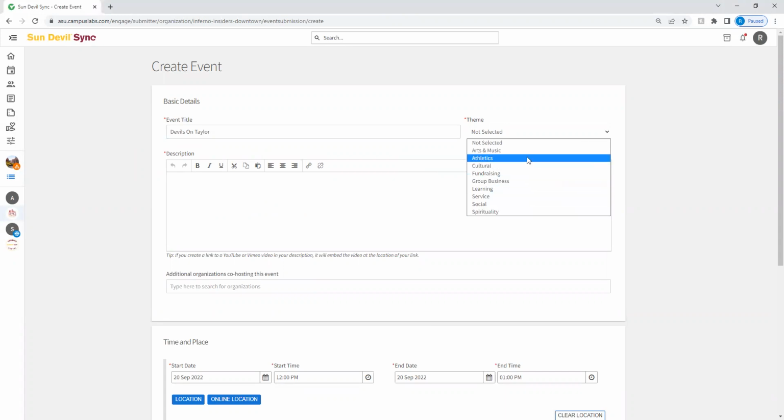I'm going to go ahead and choose athletics, and then make sure you put a description of what the event is. When people look on the Explore page and are looking at events, this is what they'll be able to read about what's taking place at the event.